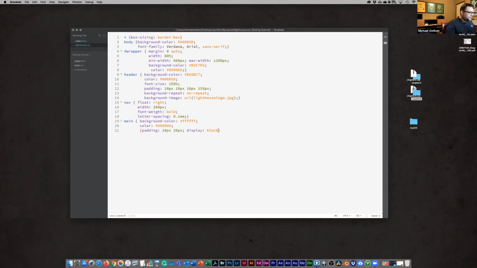All right, so it flows. Okay, and then overflow, we're going to set that to auto. See how that works here in a second. Okay, so now we need our footer. Okay, so basically we're setting up all the different parts of our page with different selectors.